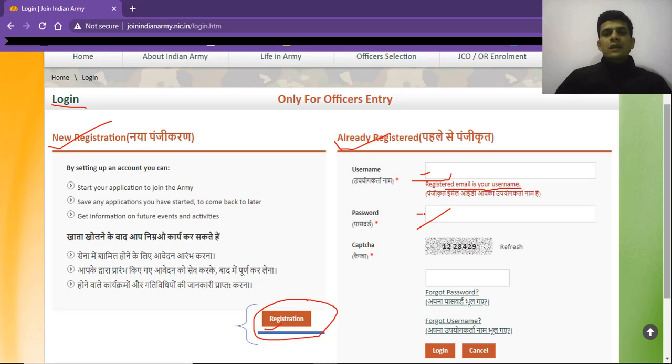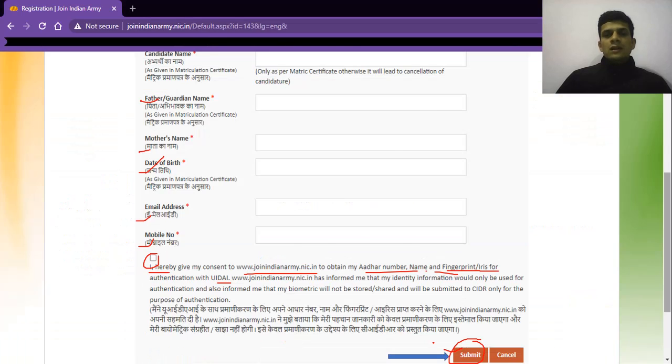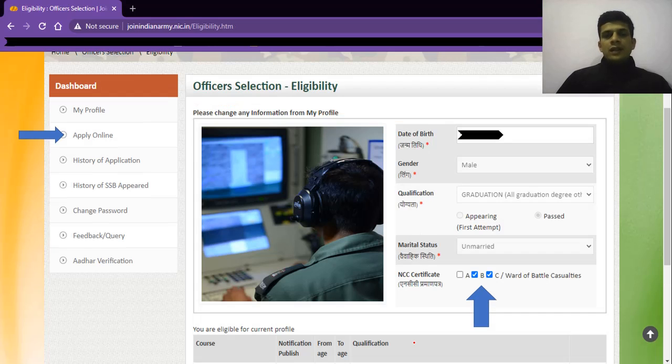Then password, you can create any of your own. Okay, then again the captcha, this number you will have to enter over here. Then just click on login, and then you will be directed to the next page. After instructions you will be directly at this page. As you can see your details completely, then you will have to move to apply now. To apply for 49th course NCC special entry, you will have to click apply now.